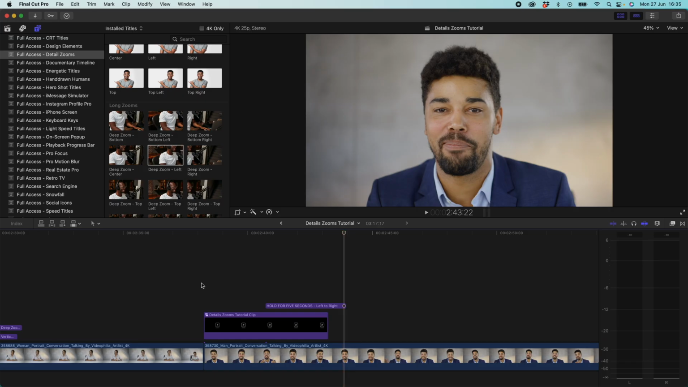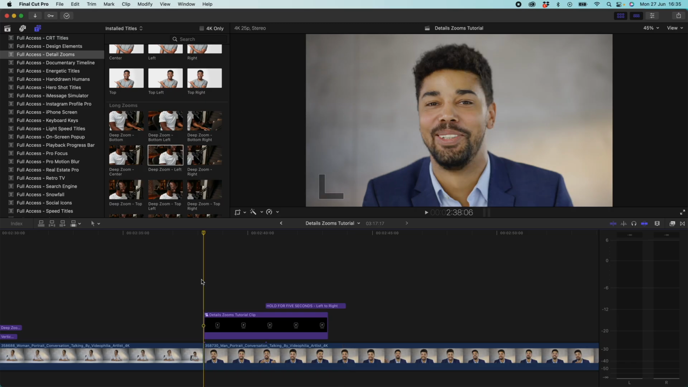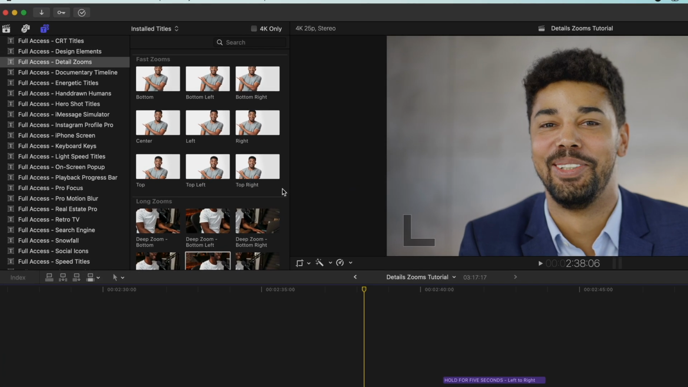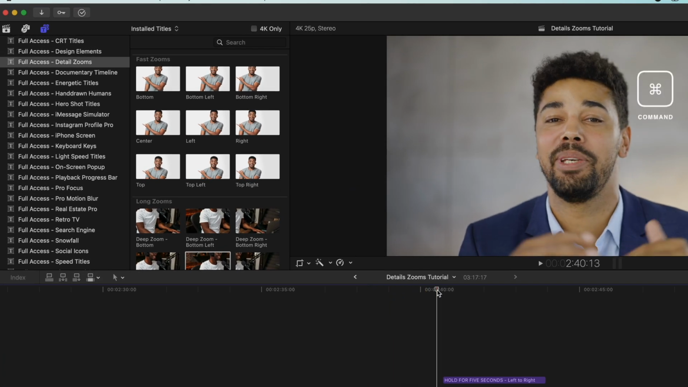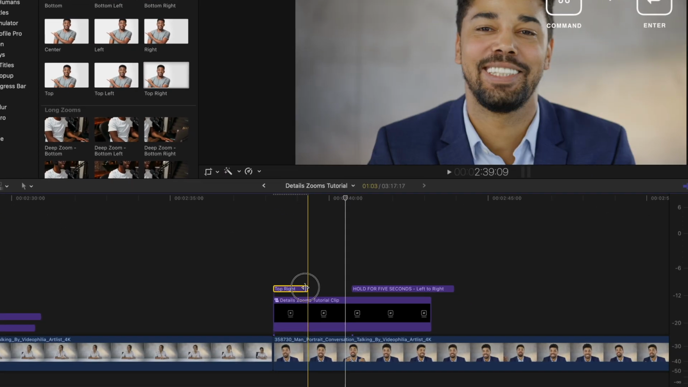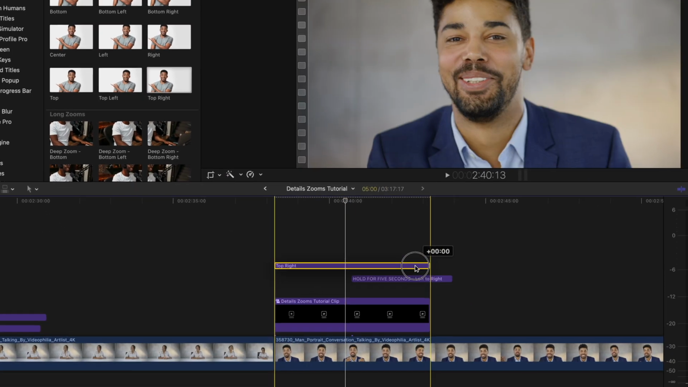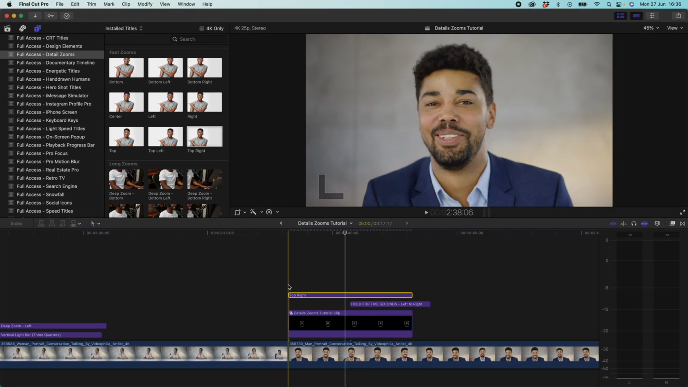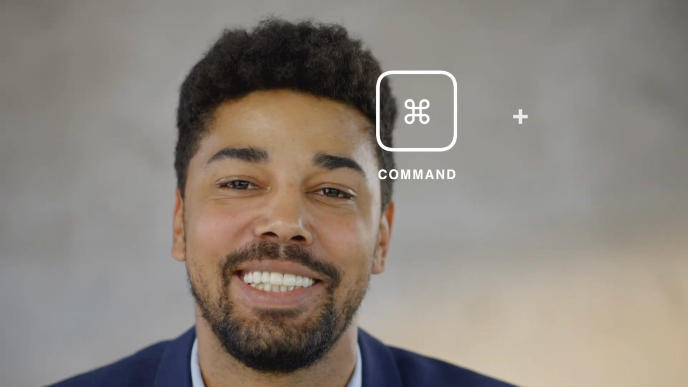But we can really add to this by zooming into that detail. Let's use the fast zooms in this application. So the detail up here is happening in the top right. So I'm going to drag top right over the plugin. I'm going to drag it to the end of where we want to use it. Let's see how that looks.